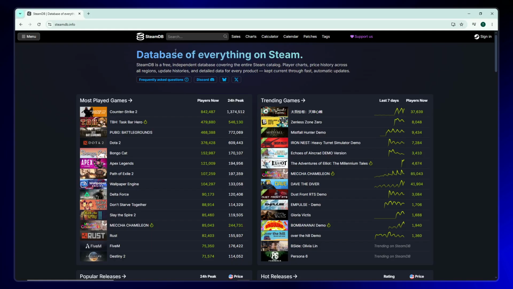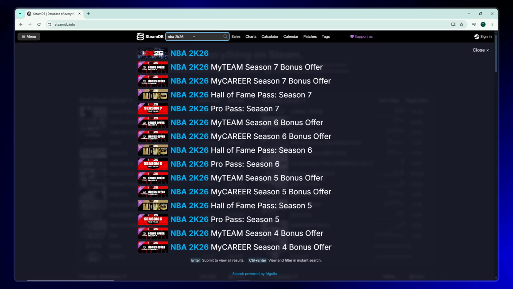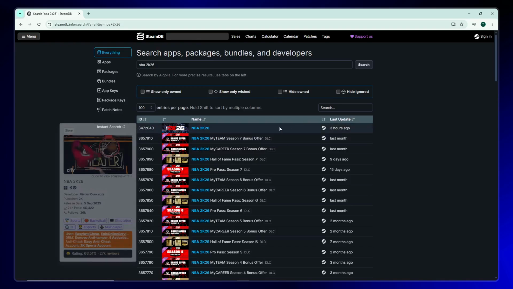Once the website loads, you'll see a search bar at the top of the page. Click on it and type in the name of the game you want to check. After entering the game's name, press enter to search. The website will then display a list of results matching your search query. From the search results that appear, click on the game you're looking for.